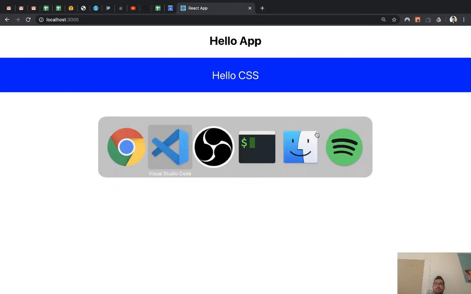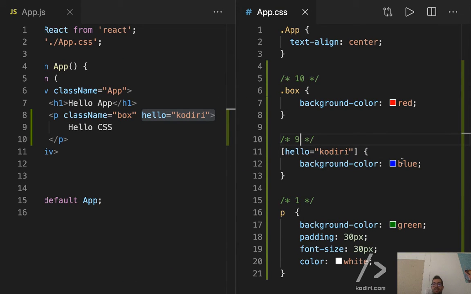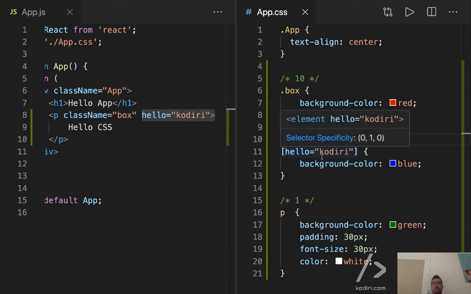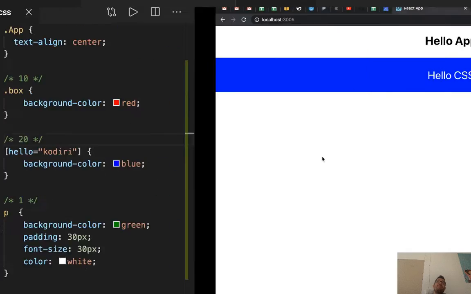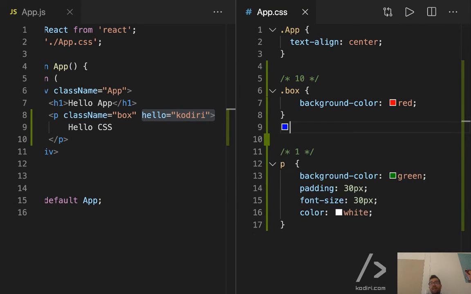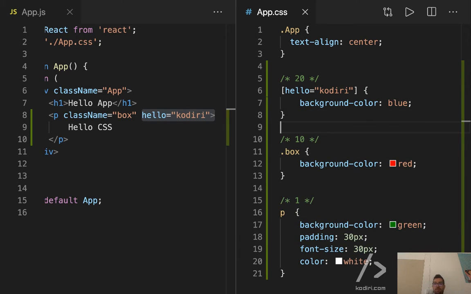No. That means the attribute selector wins because it's blue. But then what's the number? Is it 20? If it will be 20, it will imply that moving the selector on top, what should be the background color? Should be blue. If it's 20. If it's more than 10, it should be 20.